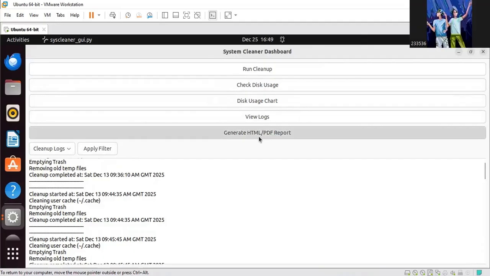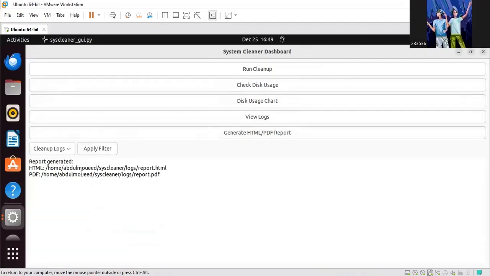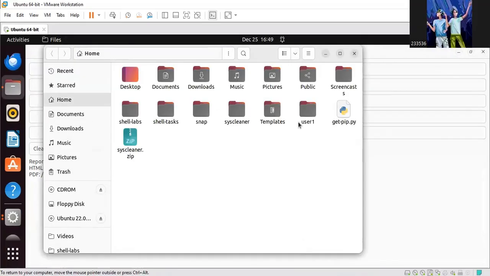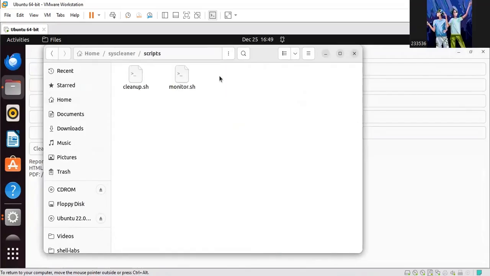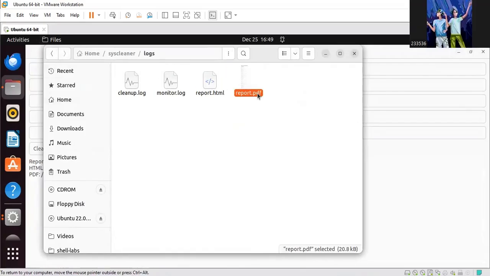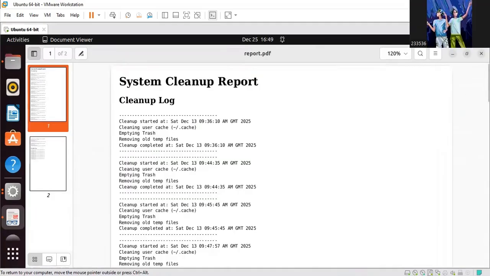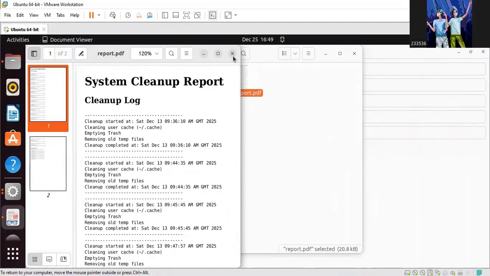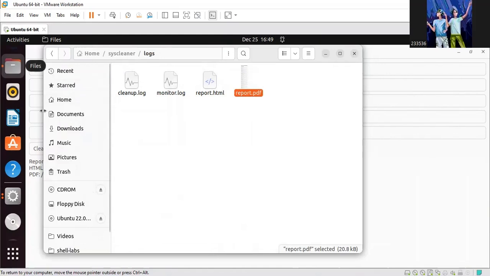If we want to generate a PDF, we simply click on the PDF button and it generates a PDF at this location. Here we can see this PDF. Now if we talk about the code, let's check the code which is performing all these tasks.